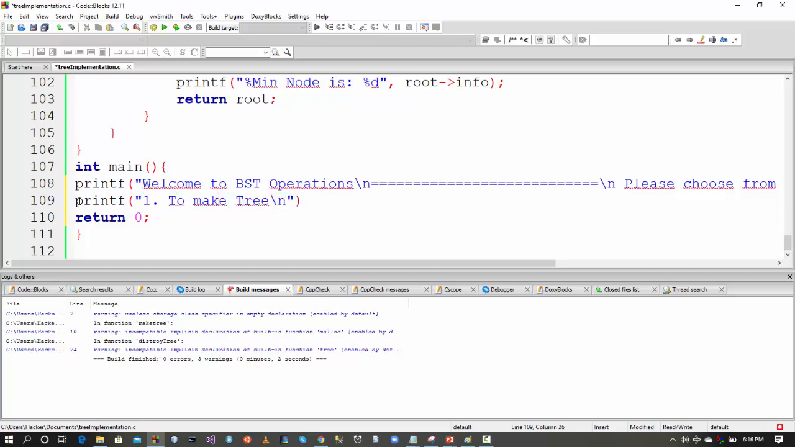Then I go second, insert value, then 3, display in order, then full. Let me say that, for example, full it is exit.